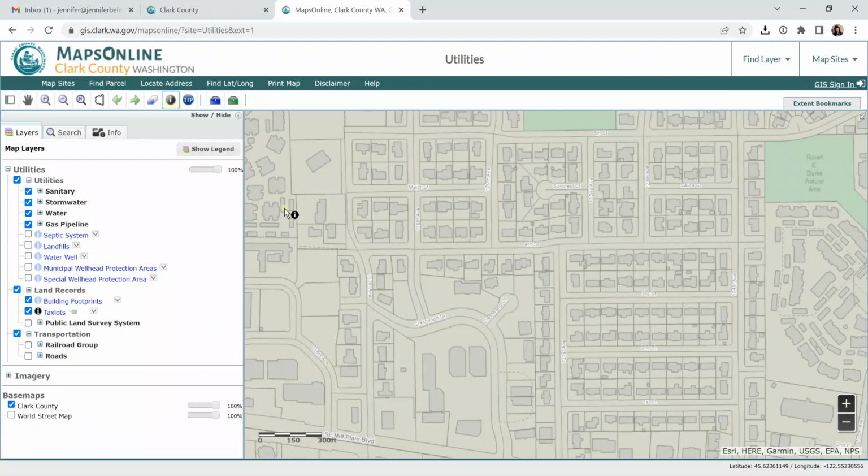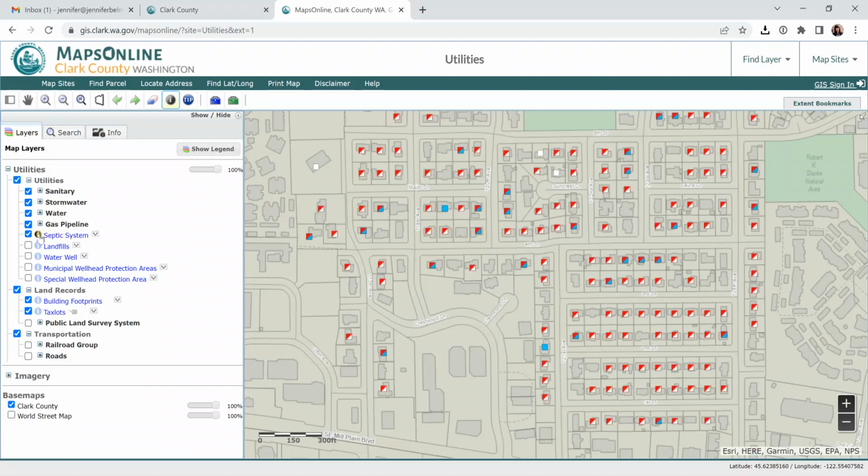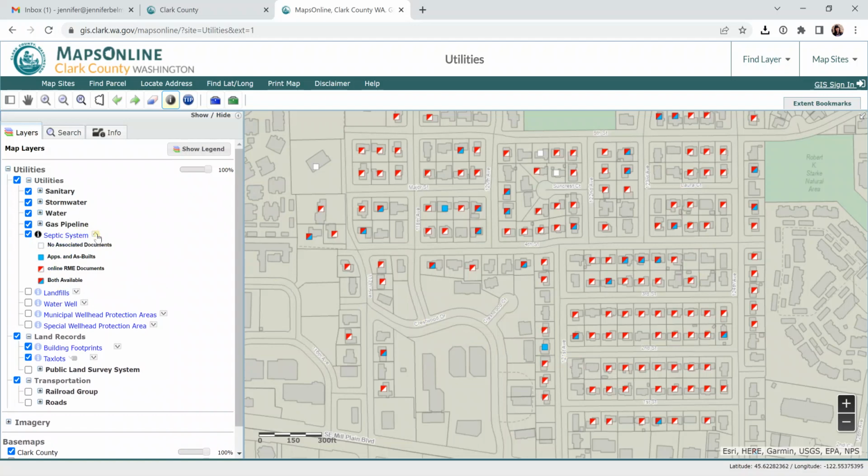But if I go under septic systems here and I toggle this switch to on, you're now going to see all of these illuminate. If you look at the label here, you'll see that if it's just blue, there's apps and as-built available. Online RME is the database that all septic documents are filed under. And if there are both available, it will showcase as this red and blue. Now, the property I have here has highlighted as both documents and as-built available.